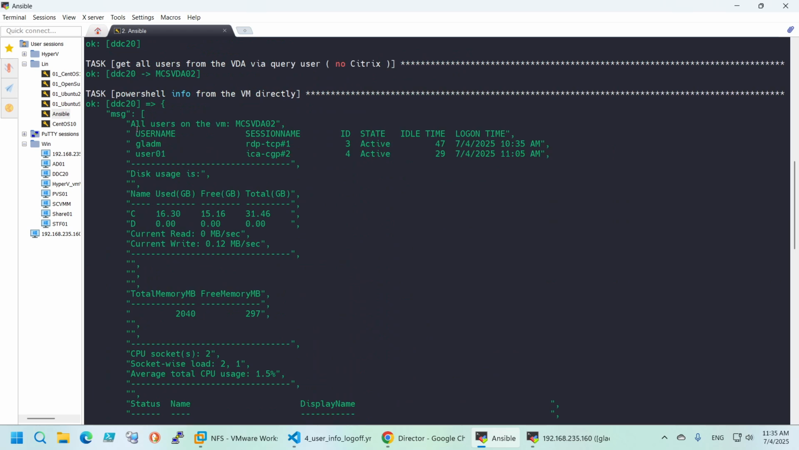So first it gathers all the users connected to this machine. In our case, we have users 01 and GRADM. So user 01 is using an ICA protocol and the other one is using RDP. Both are active, so this is okay.